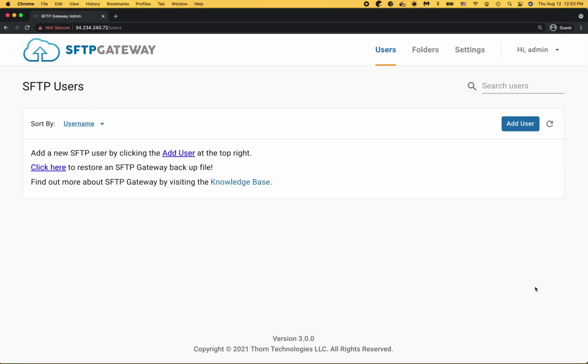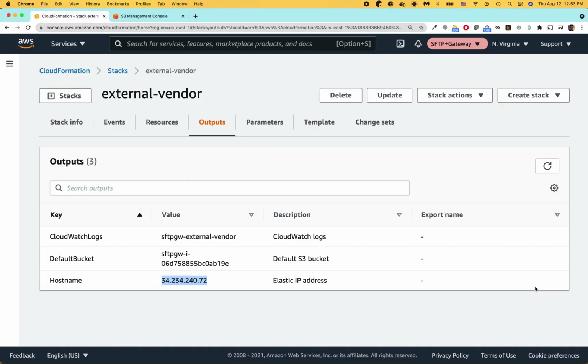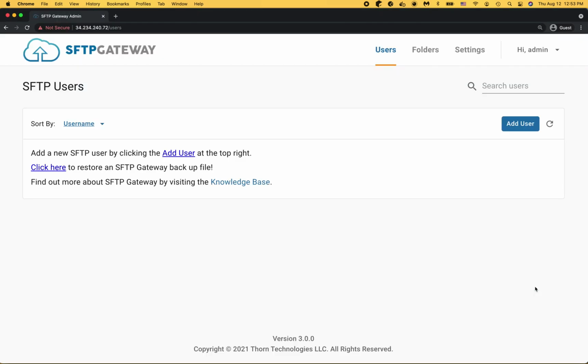Here I have already deployed SFTP Gateway as a CloudFormation stack. On the Outputs tab, it shows the public IP address of my instance. And here I have navigated to that public IP, which takes you to the web admin UI for SFTP Gateway. I have already created an admin user and logged in.